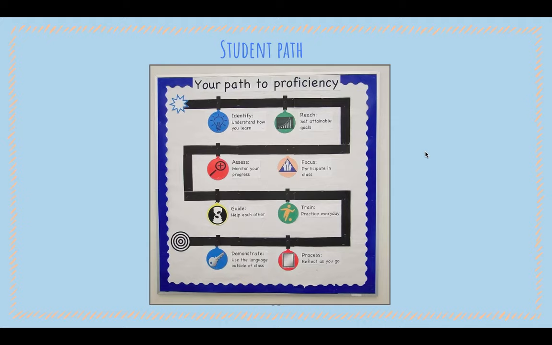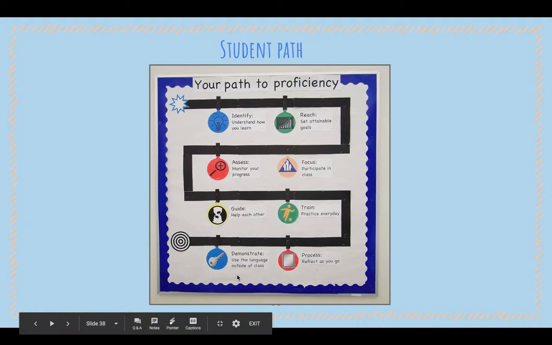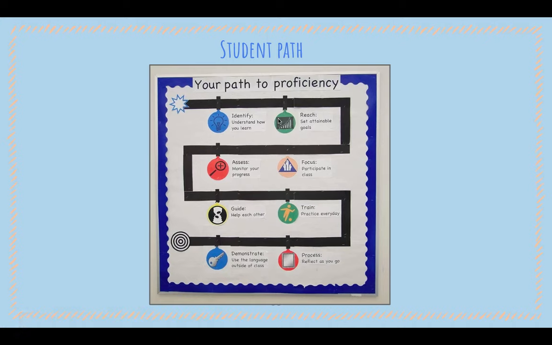Okay, so we are at the end of our journey. Identify, reach, focus, assess, guide, train, process, and demonstrate. Obviously, this is where we want students to be most of the time, but really they cannot get here unless they go through some of these other steps first.